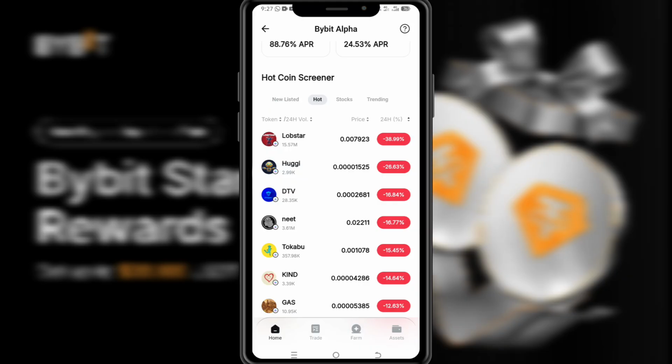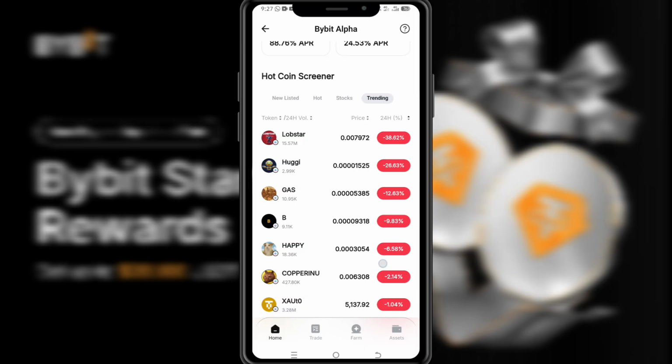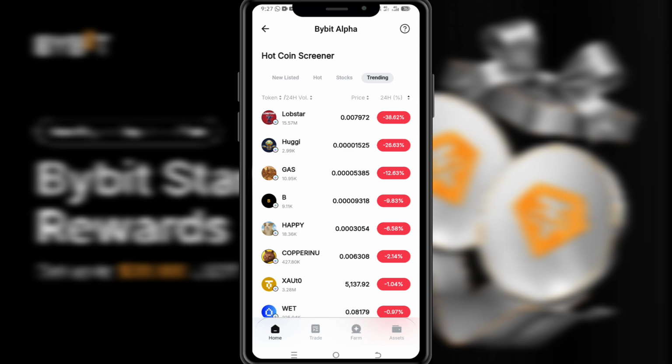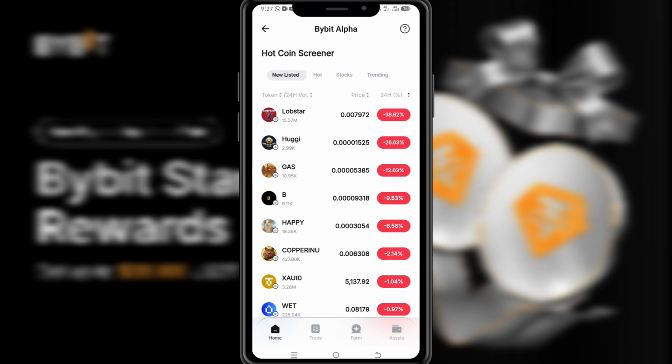Then we can also click on the hot coins and look for those hot coins, or we go to the trending coins here. We look for which coins are trending today in the last 24 hours. So let's just remain here in the newly listed coins.